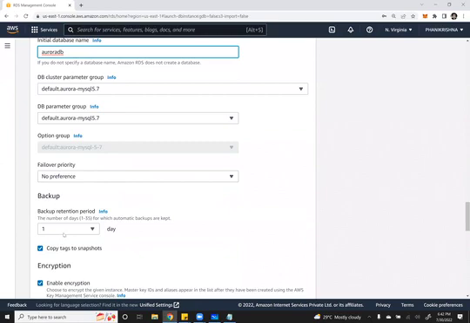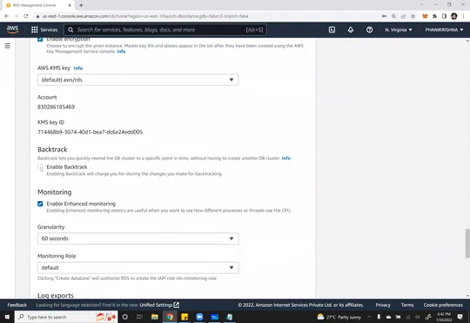Then backup. How many days you would like to maintain the retention period? That you have to select here. Let me select 2 days. That means 2 days is the retention period. Then all the things are same. And here you can see enable backtrack. Later, I will explain what is that backtrack. Let me enable it.